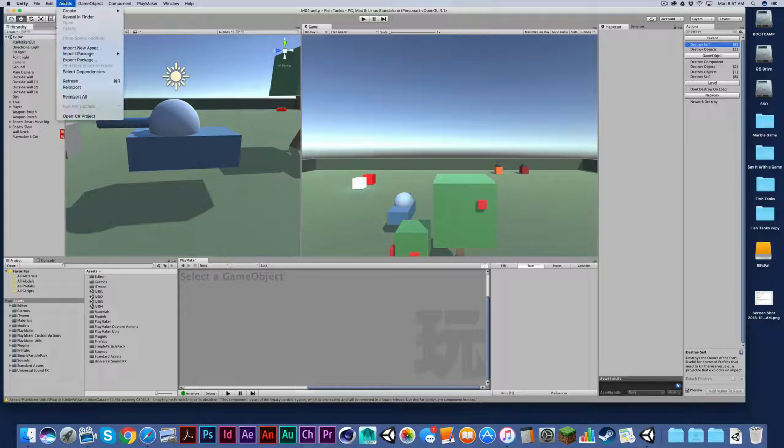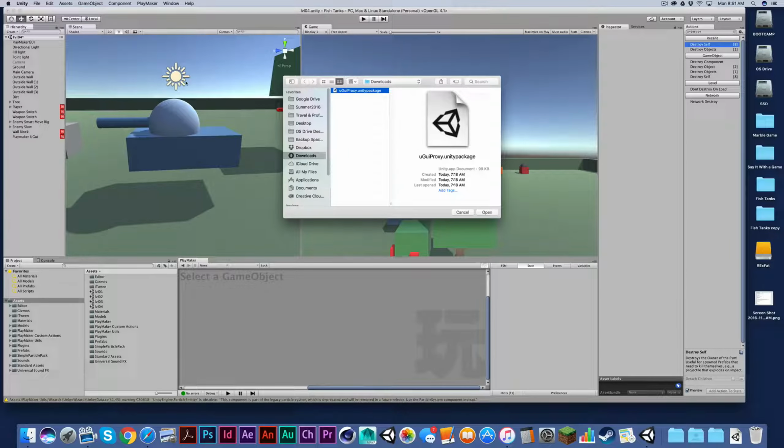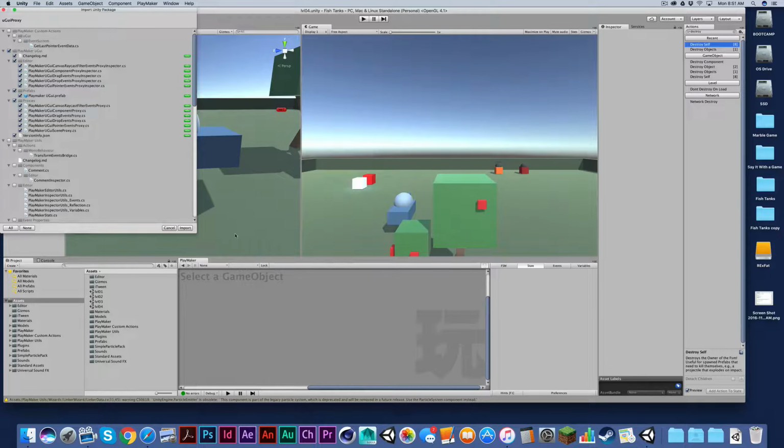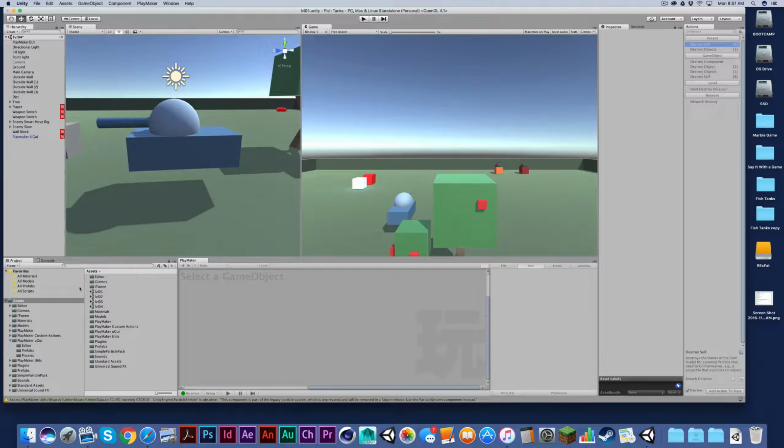I'm going to go to the Assets menu, import package, and import a custom package. I'll navigate to my Downloads folder. This is where I have the UGUI proxy, and I'll open that. I'll import these assets, and when I do, I end up with a Playmaker UGUI folder inside my Assets folder.